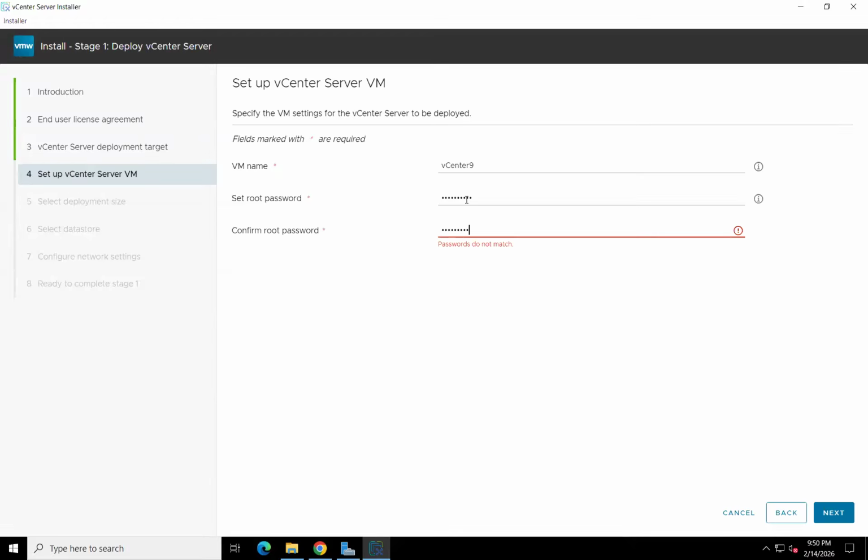Actually, if you are doing the vCenter deployment using this tool, the good thing is before deployment, you can define your settings like IP address, what will be the IP address, what will be the password, what will be the host name. So all these things you configured before deployment. So that is the good thing in the latest version of vCenter server. When you are okay with this, you can simply click next.